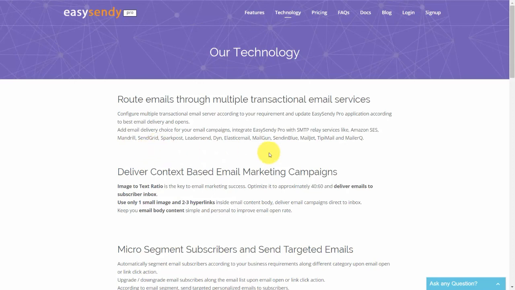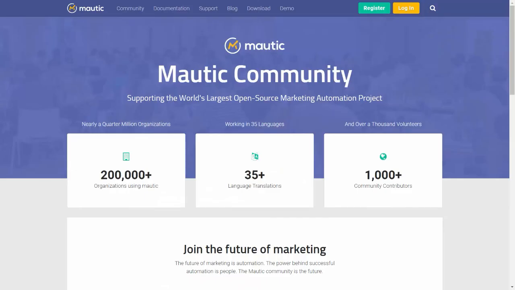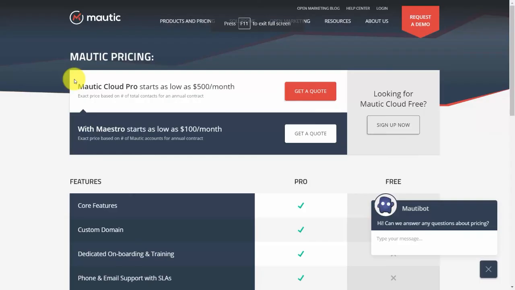Now, Easy Sendie Pro is designed to work with a number of SMTP services, including Amazon SES as well as SendGrid and others. Another system is Mautic. Mautic is open source and free to get started. Now, there is a pro version that does offer additional features and has a variable pricing method.